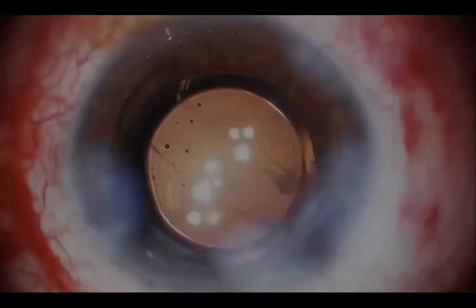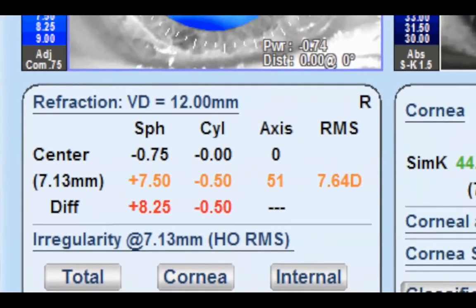As you can see, the lens has been implanted inside the capsular bag thanks to a dissection between the anterior and posterior capsular leaflets. The lens has been pretty well centered ever since.